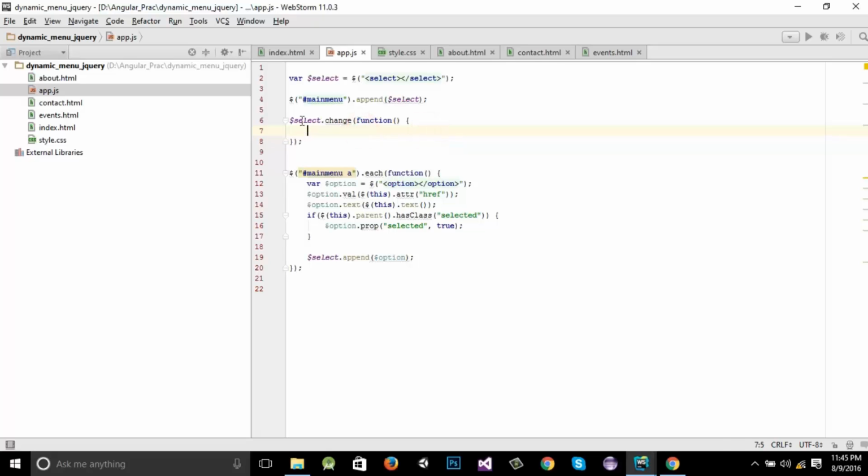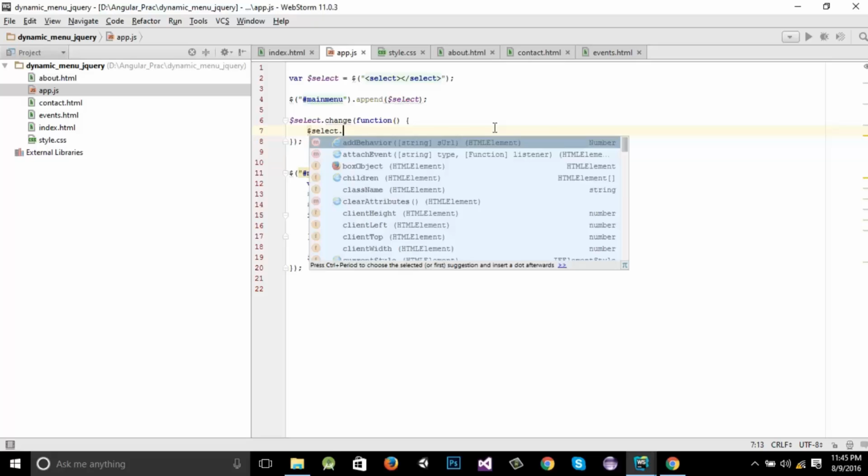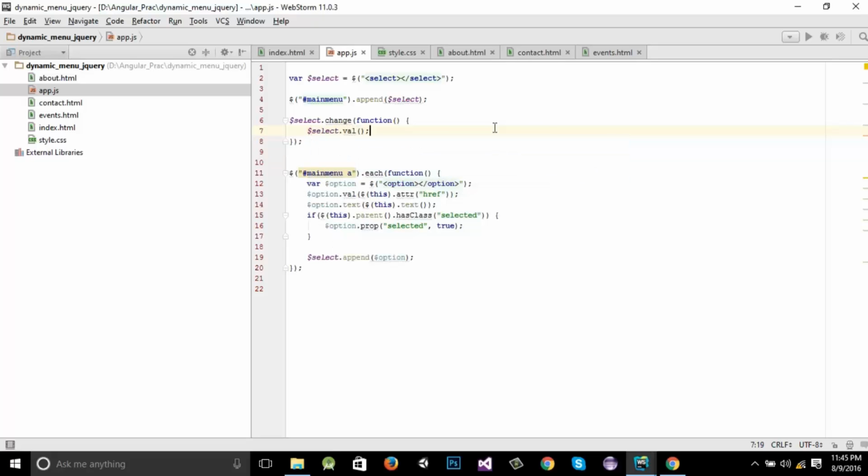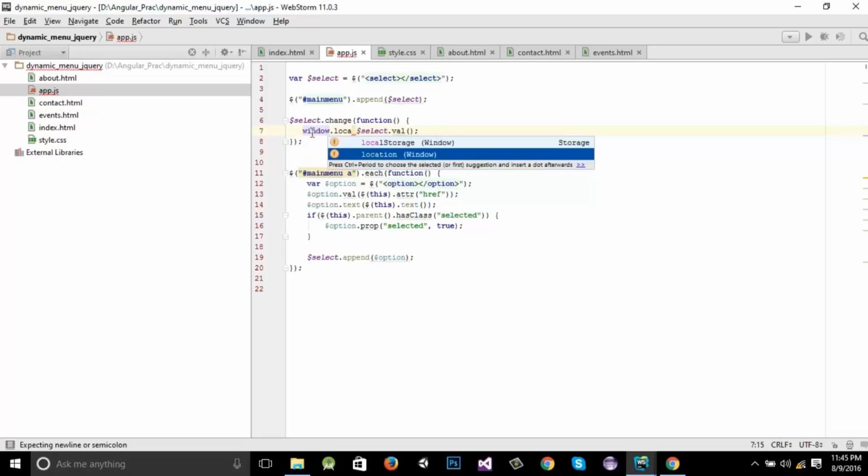Alright, so select has a built-in function called value, in order to get the selected value, dot value. It will return the current value of select, that is, which option has been selected. But we need to assign the value of this piece of code to the JavaScript property called window location.